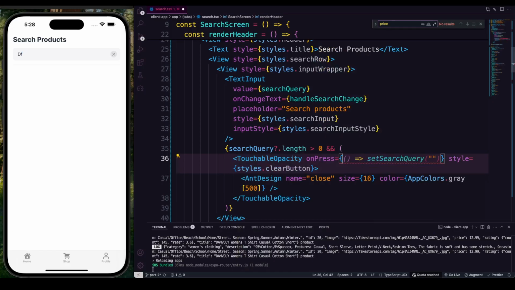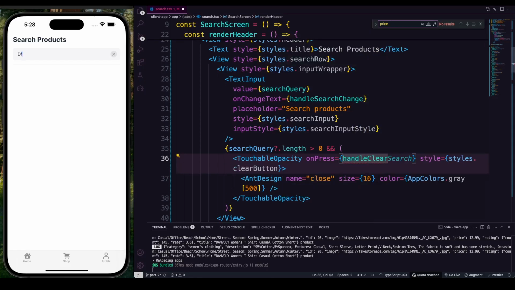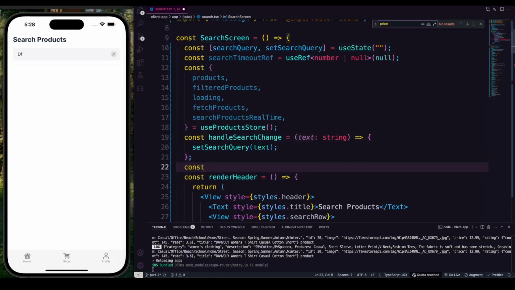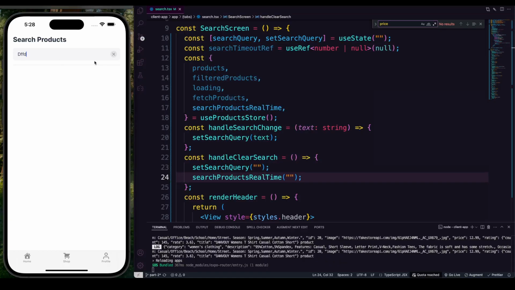We will create a function which can be handleClearSearch. So it should be handle clear search. Okay, so I'm gonna go after that parameter and pass that one. It's gonna make set search query empty and set real-time product clear. So click done. Let's go.